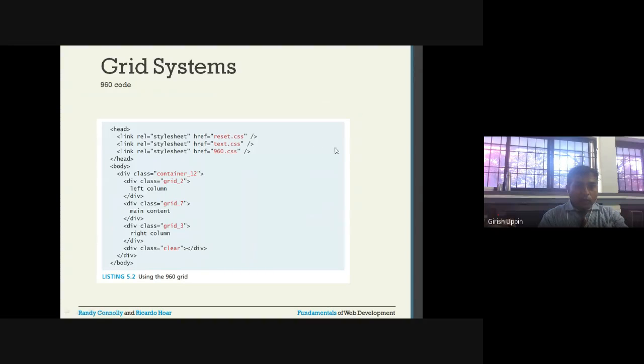This is the code for 960 grid. In case of a 960 code, we will link the files. So these are, as I said, with this particular framework, already these .css files are created. We can readily use them. Just what you have to do is link them.